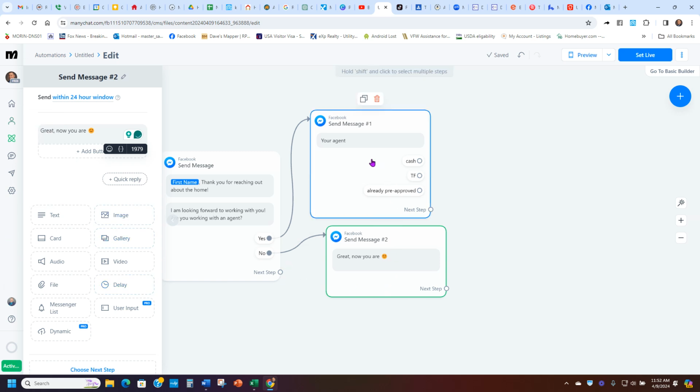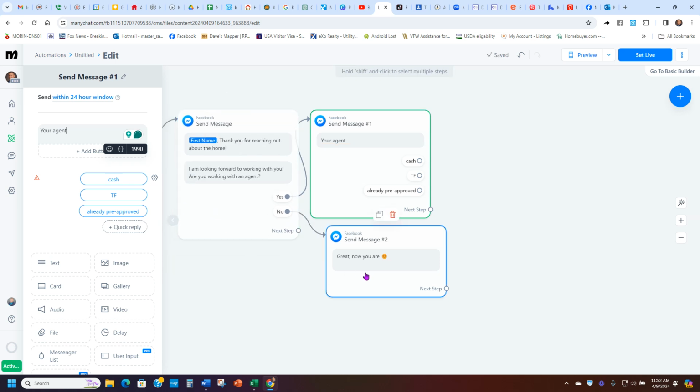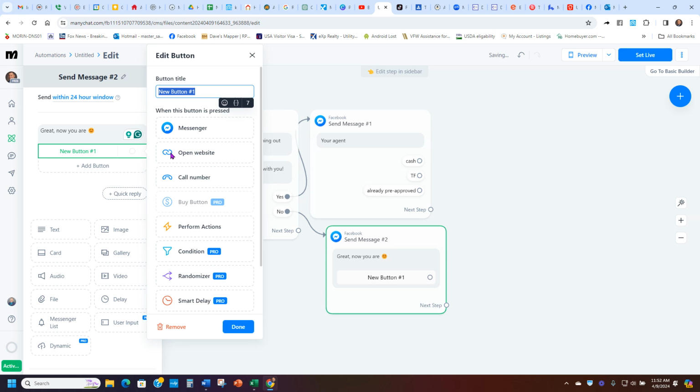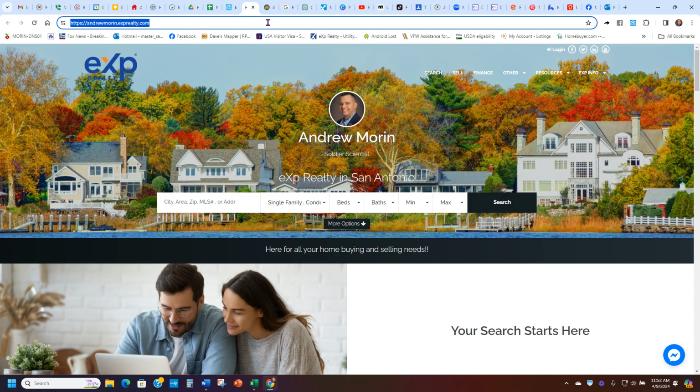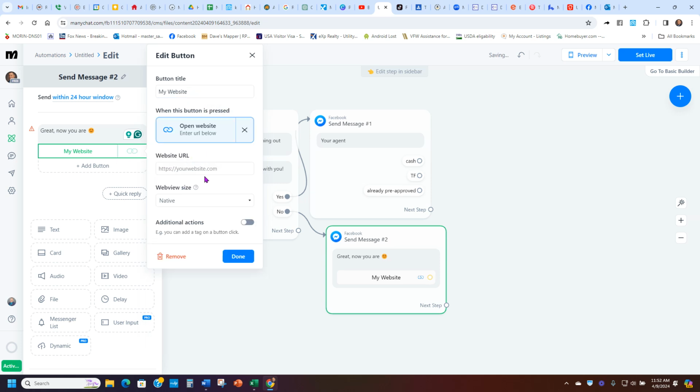Now, let's say they're working with an agent, and I'm like, great, you are working with an agent. So if they weren't before, if I wanted to add my website in there, like, great, now you are, here's a website to help you start your search as well. I just click the add button, and then I would put my website, and I would go through and grab my website and drop it right here where it has button name, and I'm going to open the website.